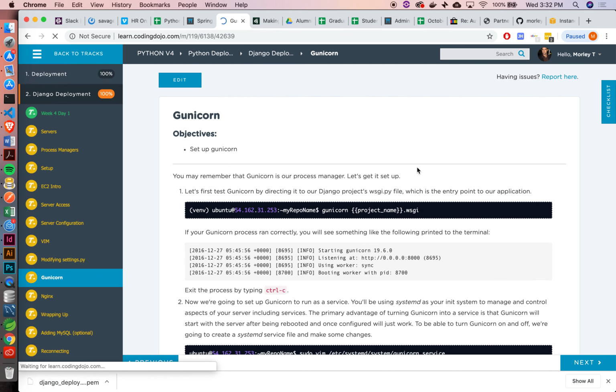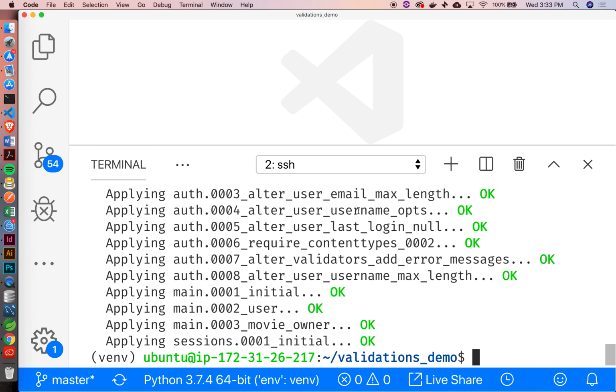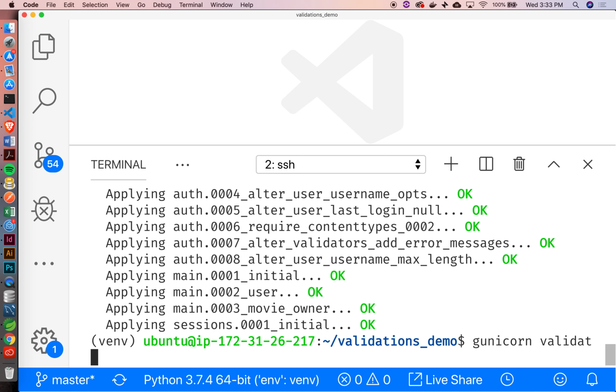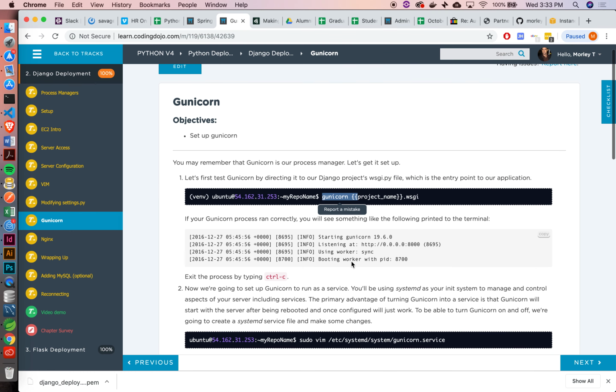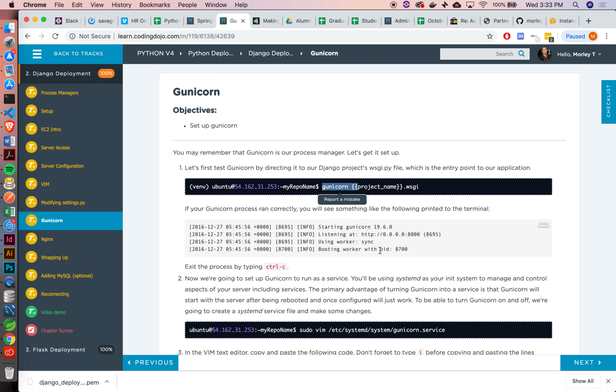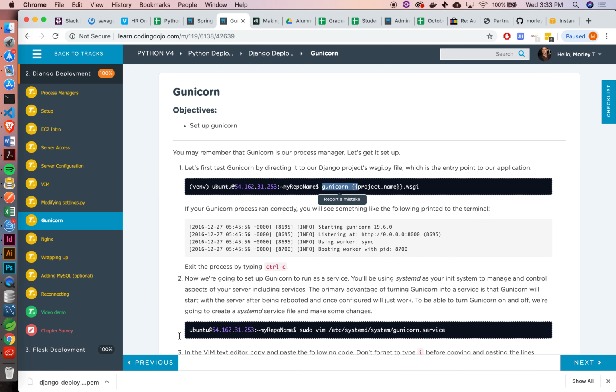Now we need to go to the Gunicorn section. So we're going to test Gunicorn. Now notice these double curlies again. So we're going to do gunicorn, the name of the project, and then .wsgi. Name of the project is validations_demo.wsgi. Okay. So they're telling us that we should basically see something like this, booting worker with some process ID, right? And we saw that in our terminal. So everything's good. All right, let's keep going.